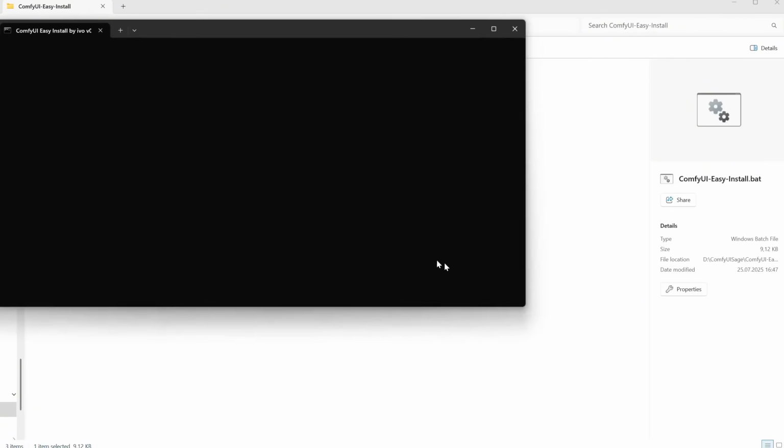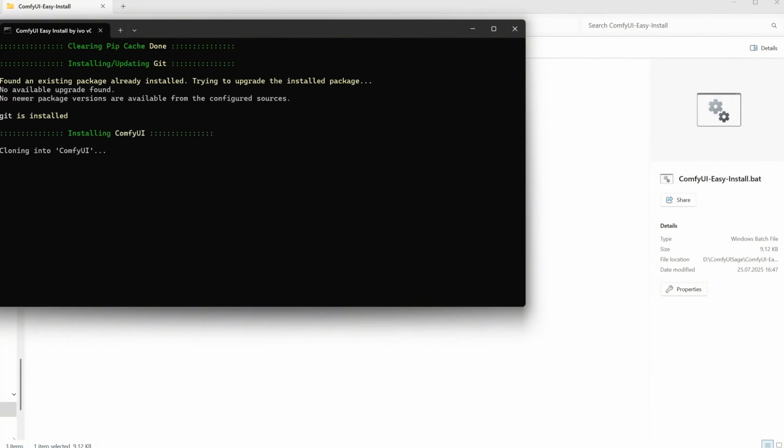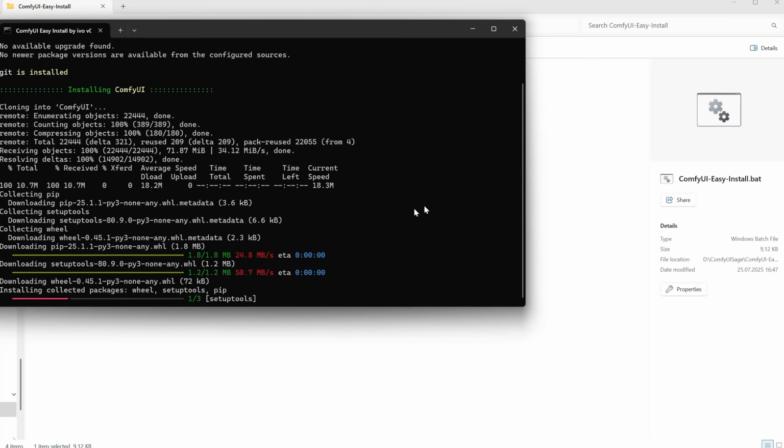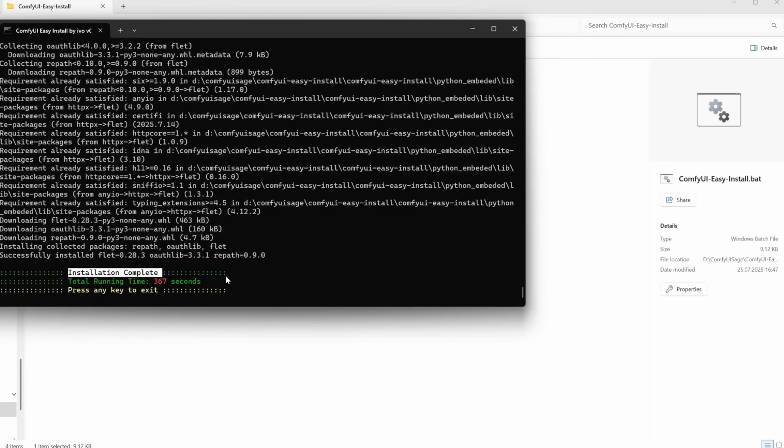Double-click it to run. At some point, it will ask if you want to install or update Git. Say yes. If Git is already up to date, it will just continue without asking. The install time depends on your computer and internet speed. For me, it took 367 seconds. When it says installation complete, that means you now have a working ComfyUI set up quickly and easily with all the popular nodes and the manager installed. Press any key to exit.